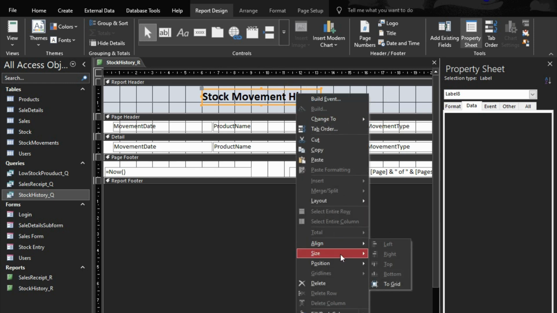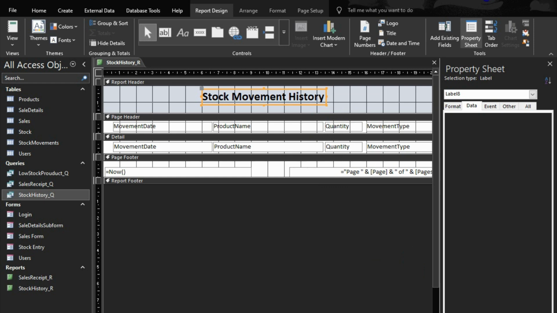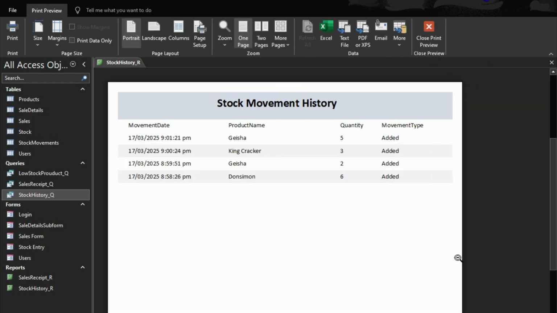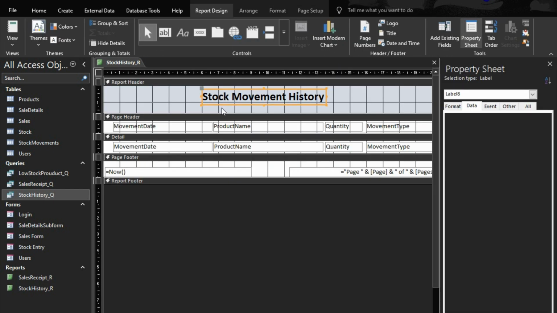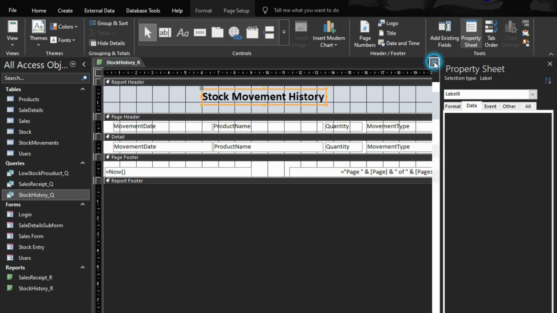Right click, size, fit. Now let's see again. Good. So here you can just save it. You can add your company name and other details here. But since this one is for reference and for monitoring purpose, even if you don't add, no problem. Depends on yourself. You can add or you cannot. Now I'm going to save it. Then I will close it.